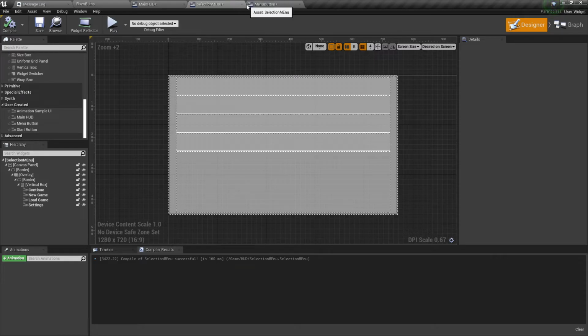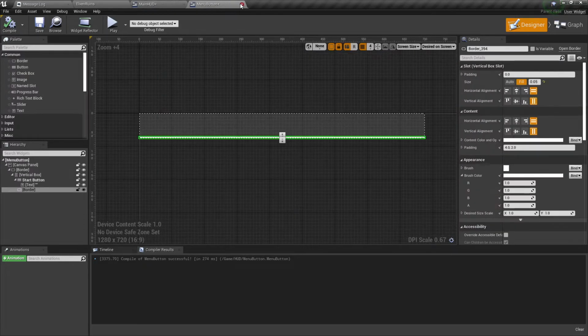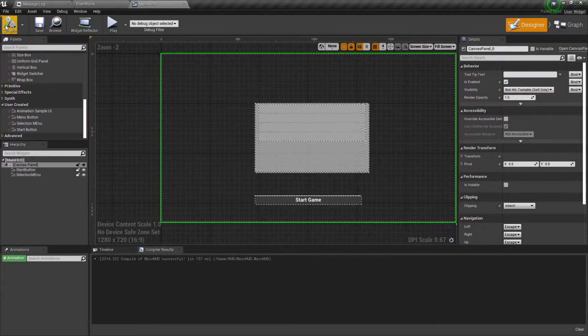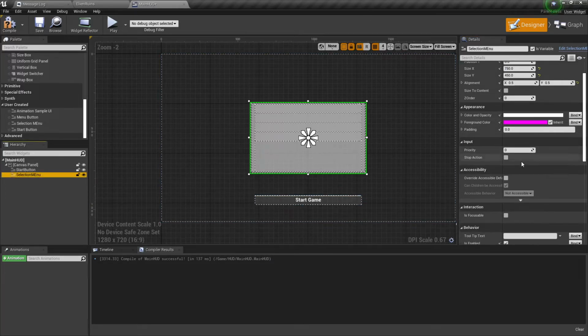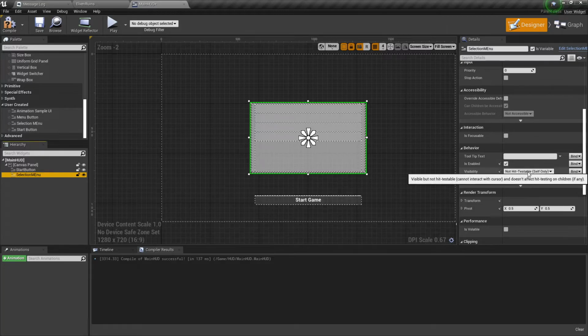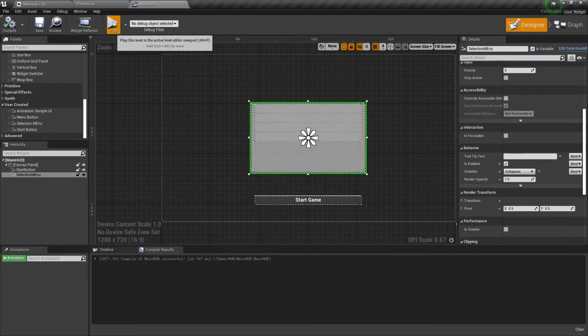So we can close the selection menu now, and we can close the menu button. So all we've got now is the main HUD. So with the selection menu, I'd say we're better off changing that size as well, aren't we? 750. There we go. So with the selection menu selected, if we scroll down now and find that visibility, let's set it to collapsed. So by default, it's not showing on the screen.